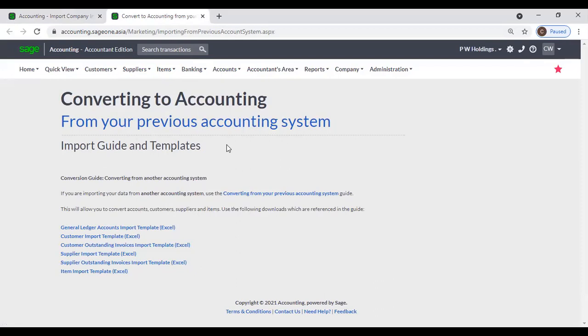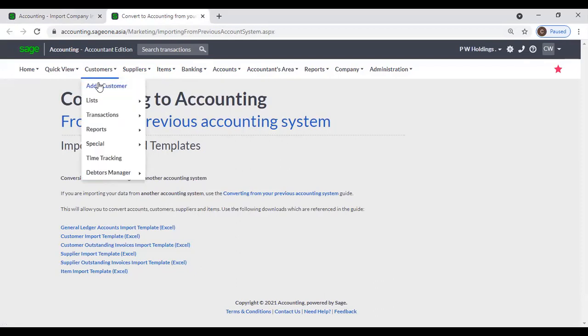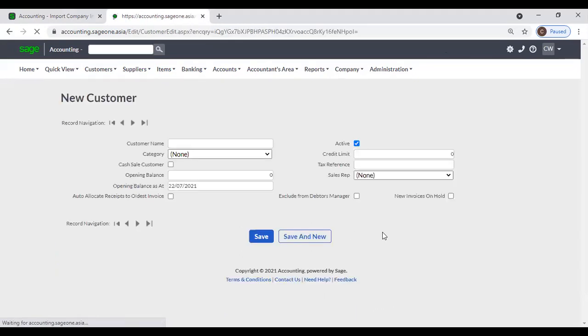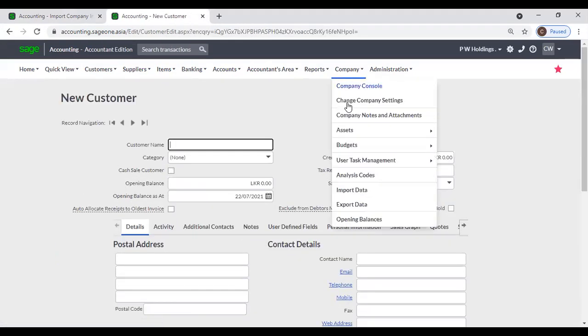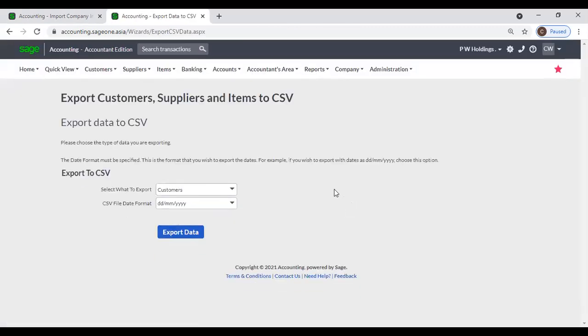Now in a practical situation, you can create one customer by selecting this add customer, and you can go to this import data and you can export your data.